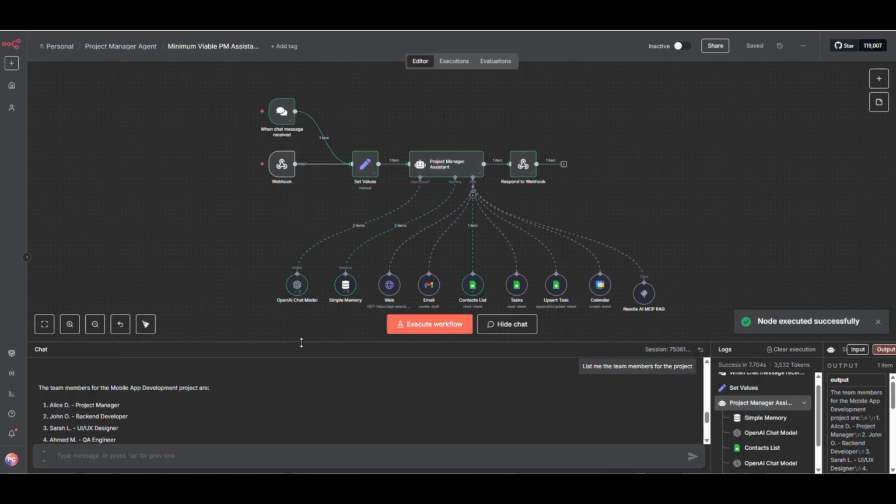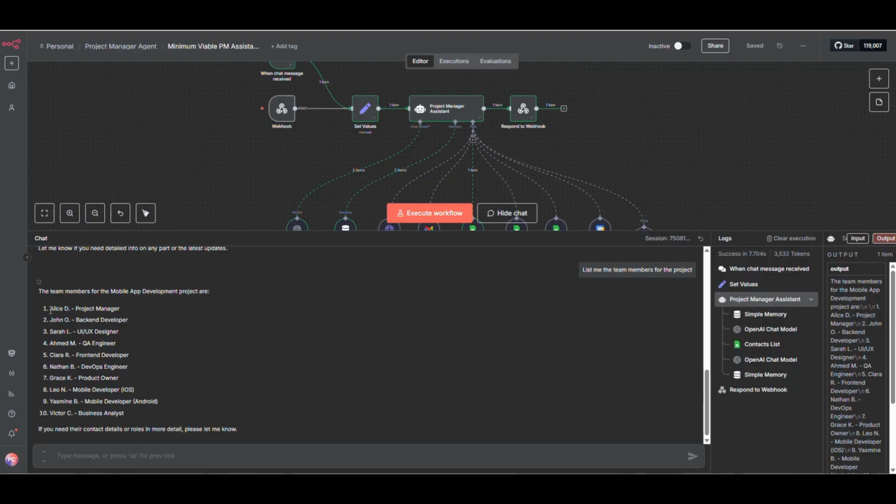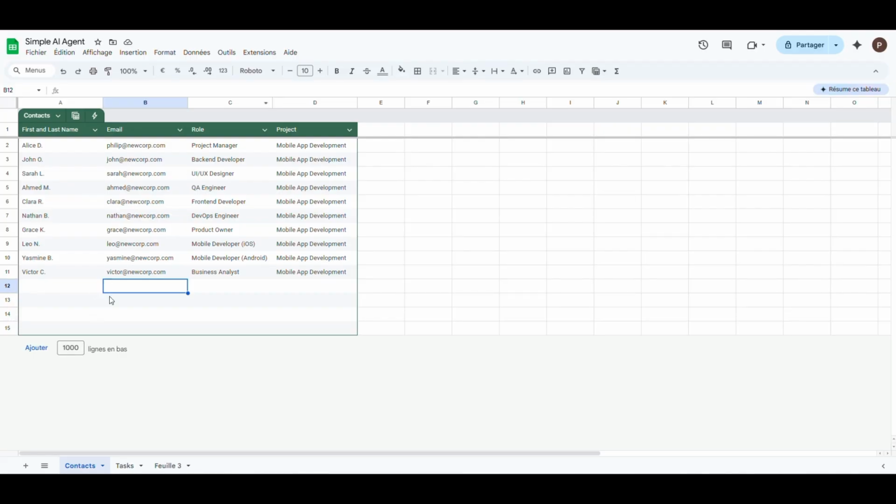It could have used the task list, which is not the most reliable way to find the information, because the task list contains all the activities of the project, but some of the team members may not have an active task on the list. That's why it is better for the agent to use the contact list to retrieve the information. As you can see, the project has 10 team members, which is great. And we can just go and look into the list of the team members. As we can see, we have exactly 10 team members, so it got the information right.